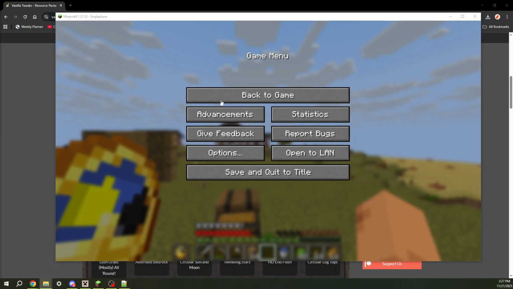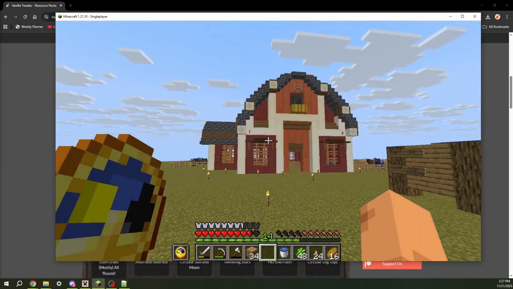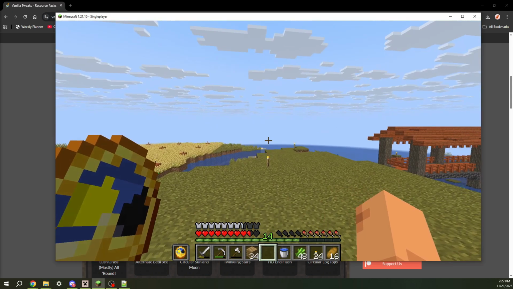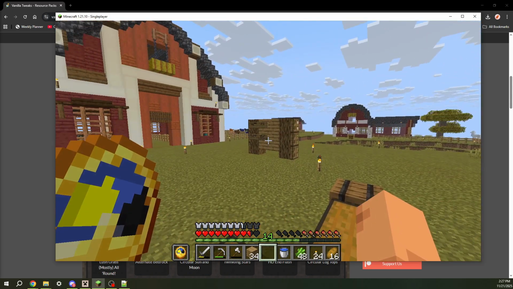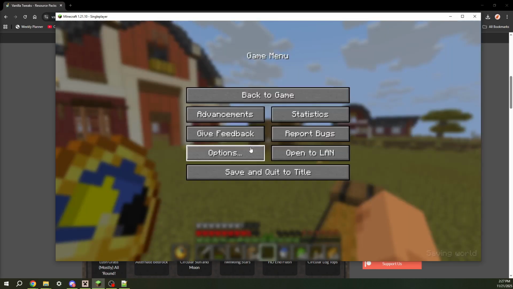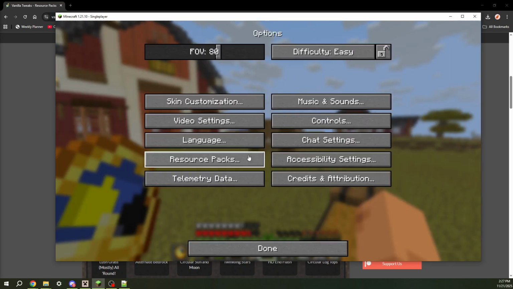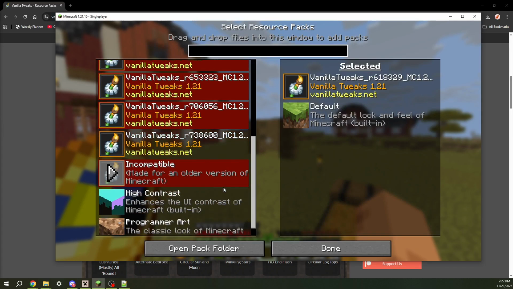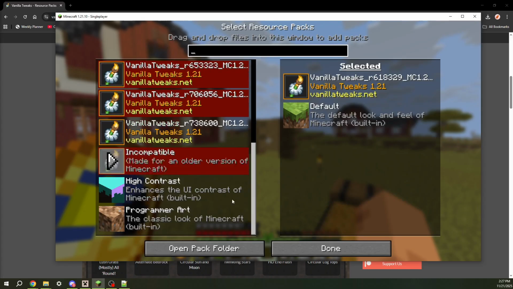How you get it in game is once you're in your world. Here we are in our YouTube world. We're over by the barn, which I reckon is kind of silly because we're not going to probably see a lot of visual changes when we put our vanilla tweaks in. But what you're going to do is you're going to go ahead and go options. You're going to go ahead and go to resource packs. Ignore the millions of them that I have in here. And you're going to see that we don't actually have the one we just opened in there.